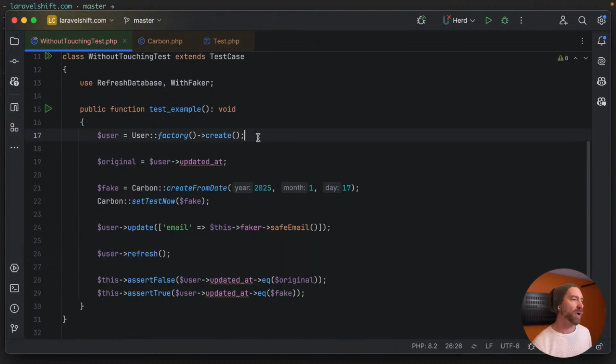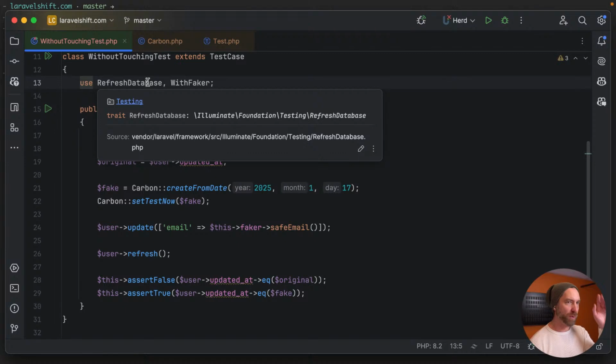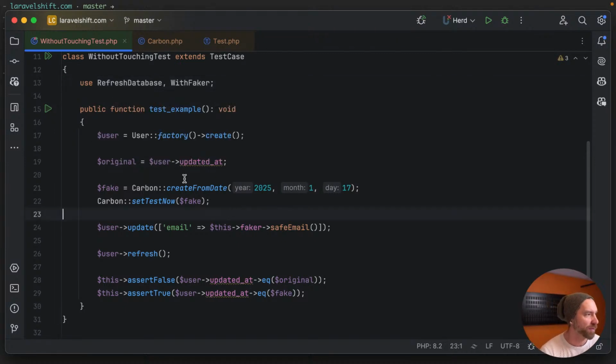Okay, so we've made a sample user. We're using RefreshDatabase, so this will actually run the migrations. Now it's going to run it for the whole Laravel Shift application, which is kind of unnecessary, but whatever. We need the user table. We get the original. We're going to store this off. Again, this is a Carbon date underneath because it gets cast automatically by Eloquent.